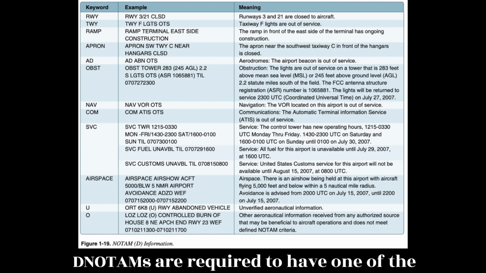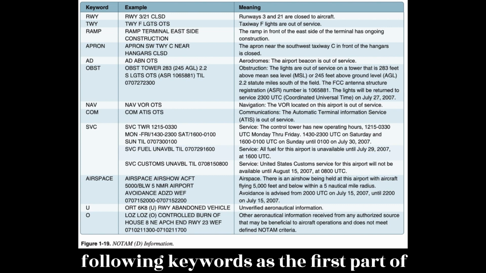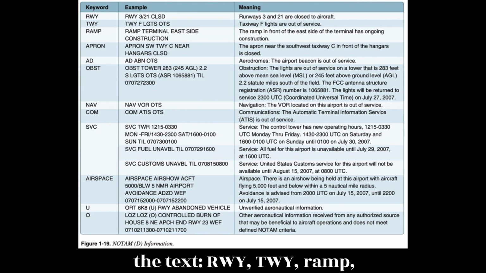All D NOTAMs are required to have one of the following keywords as the first part of the text: RWY, TWY, ramp, apron, AD, OBST, and COM, SVC, airspace, U, or O. Figure 1, 19.